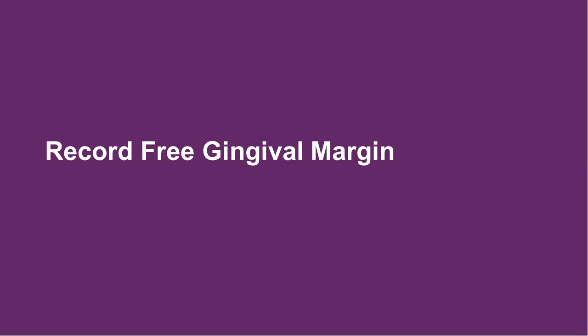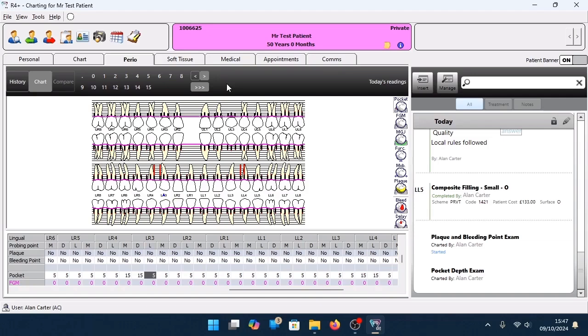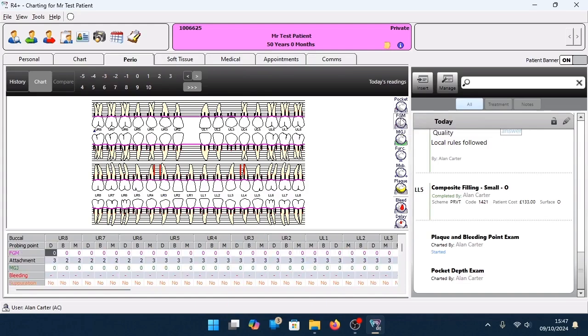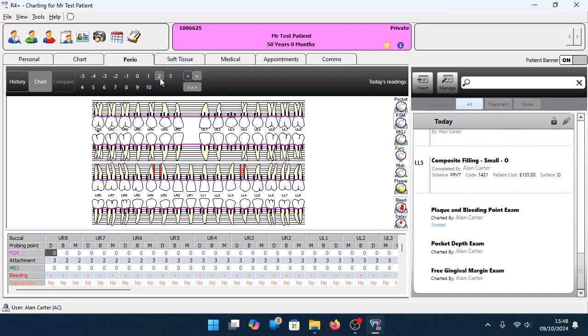Recording free gingival margin. To record a free gingival margin, on the right-hand side of the window, select the FGM icon. At the top of the window, select the numbers to record the free gingival margin. This works the same way as the pocket chart. However, this time, instead of lines that are moving up to demonstrate pockets, R4 Plus moves the pink line around. But it still goes in exactly the same route round the mouth.